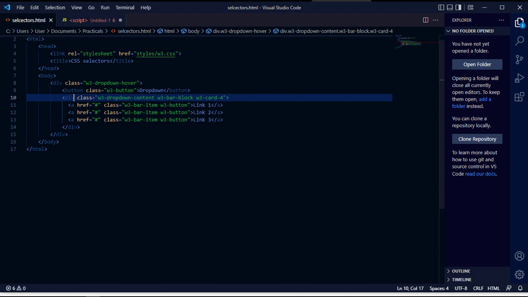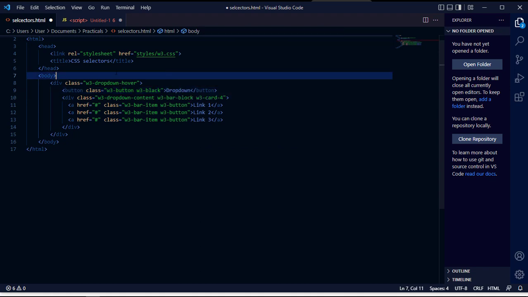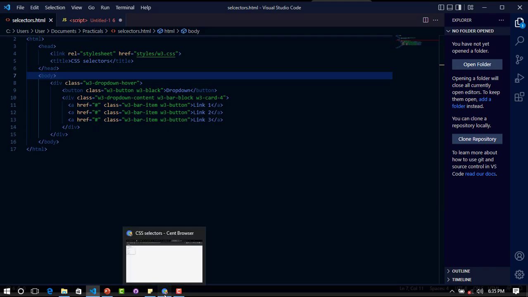As you can see, with this w3 drop down you can color the drop down. You can see w3 black, the w3 drop down hover. You can see this w3 drop down hover button and the content of the button. Let's save this and preview it in our browser. Let's load this page. Can you see? As I hover on it, it displays.